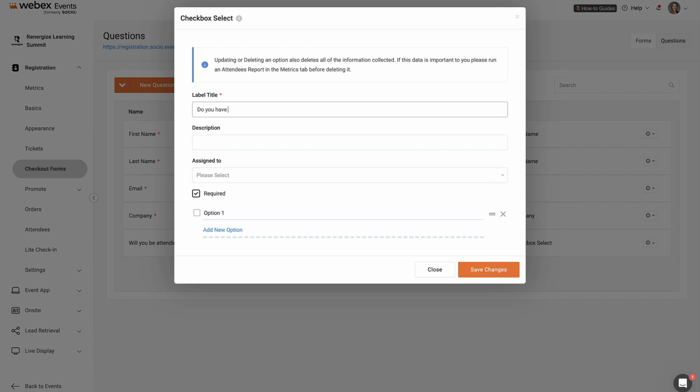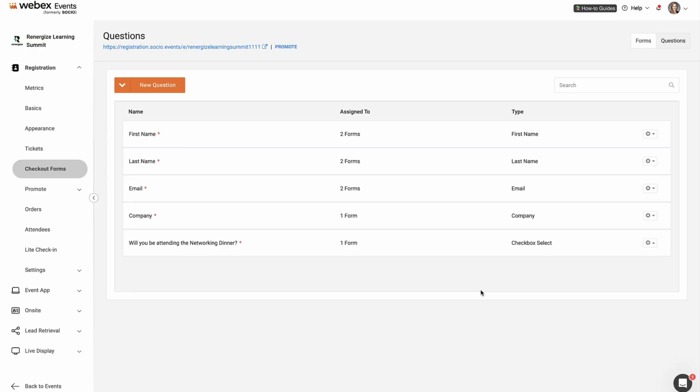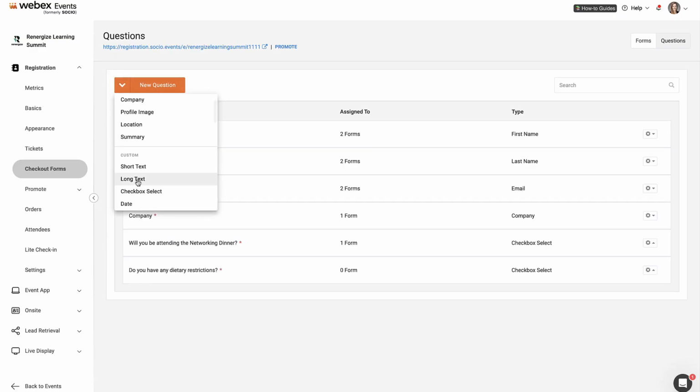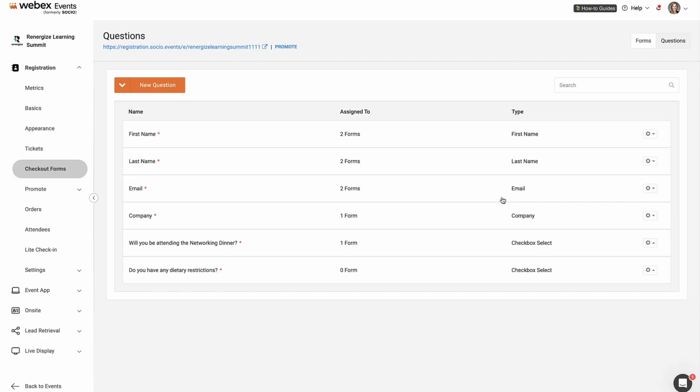The label for this question is, do you have any dietary restrictions? At this point, I won't assign the follow-up question to a form like I did for the parent question. Click Save on the follow-up question. One final follow-up question I will add here is a long text question labeled, Please specify your dietary restrictions. And save.